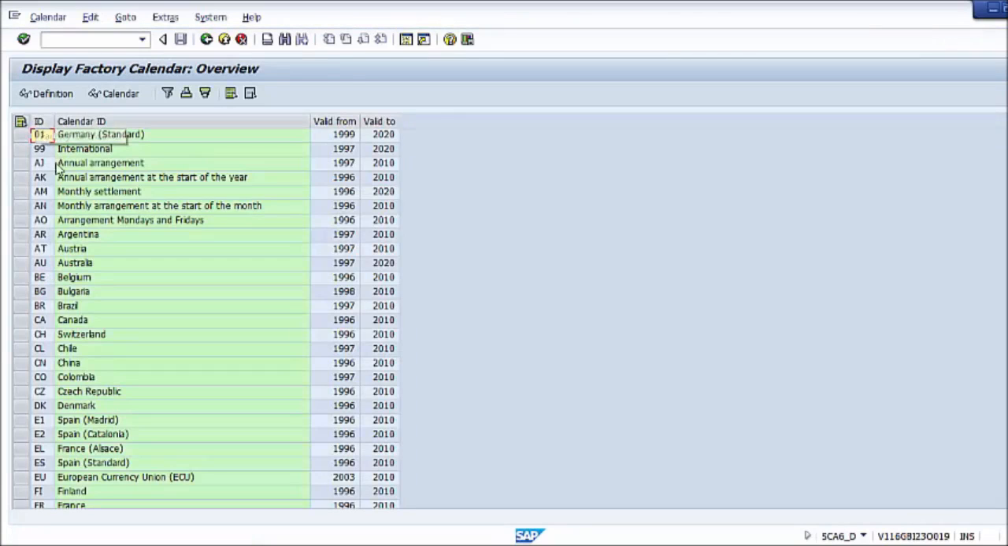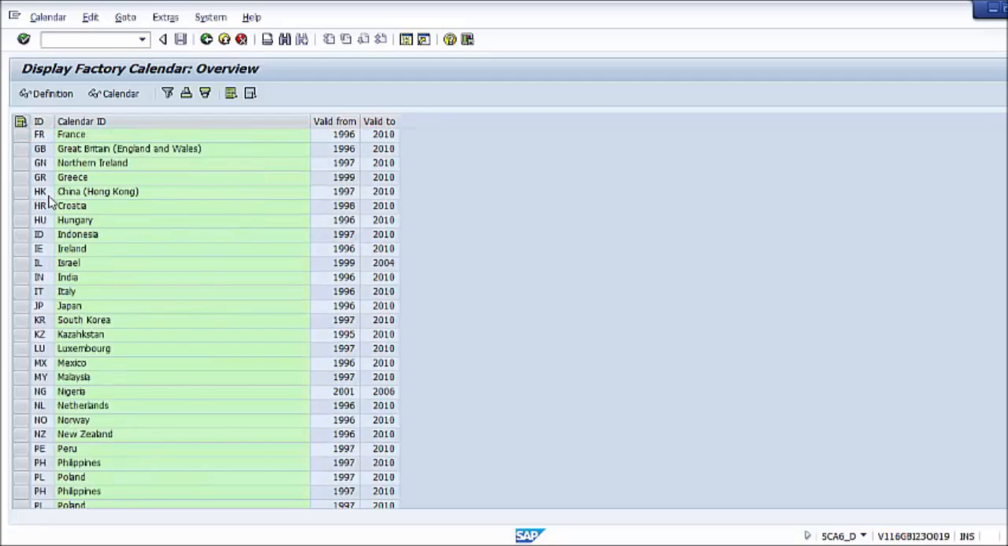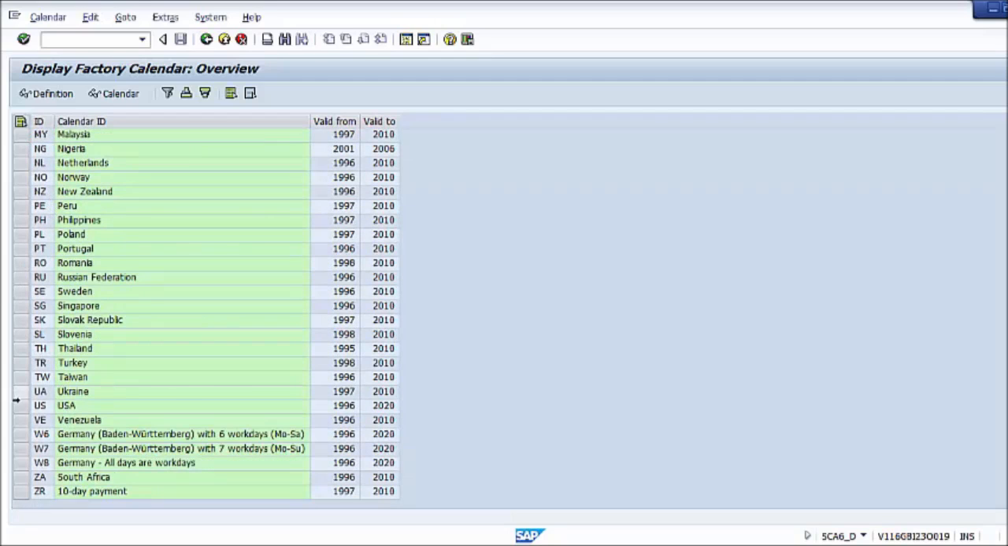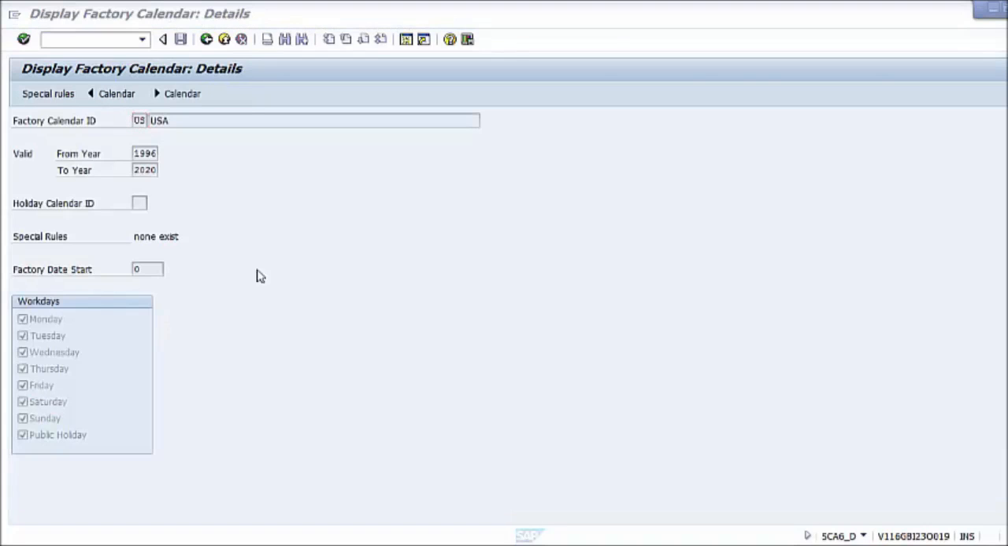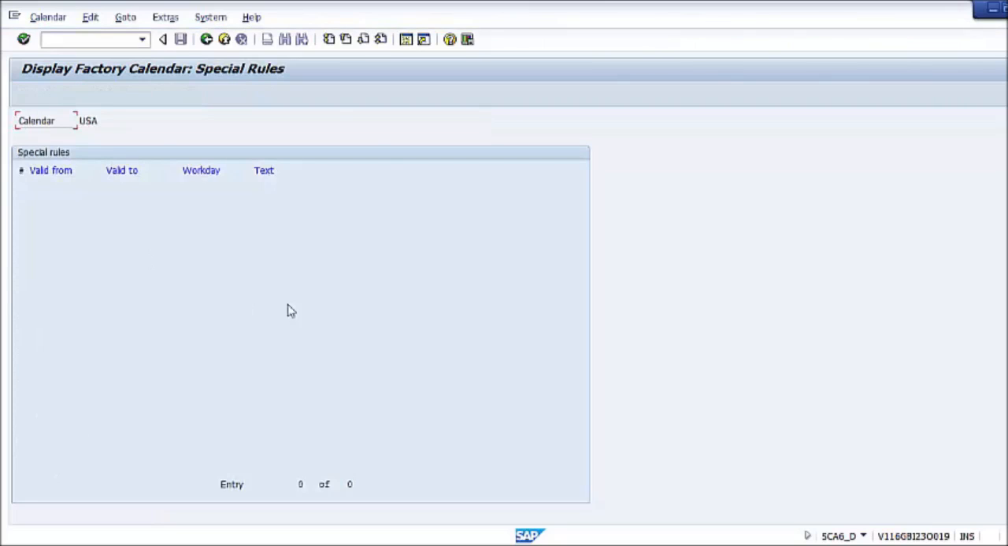Now we see the list of all factory calendars. We can find United States Factory Calendar. We can double click on it, and we can see here our Factory Calendar ID, validation dates, year from and year to, special rules. In our calendar it doesn't exist, it's empty.